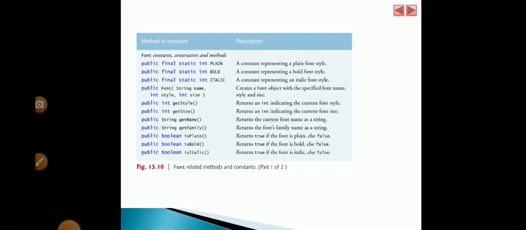And the isPlain function is used to return a true or false value. If the font is plain, it returns the true value, otherwise it returns the false value. The isBold function is used to check whether the given text is bold or not. If it is bold, it returns true, otherwise false. And isItalic also returns either true or false based on the text. For example, if the text is in italic, it returns the true value, otherwise it returns the false value.